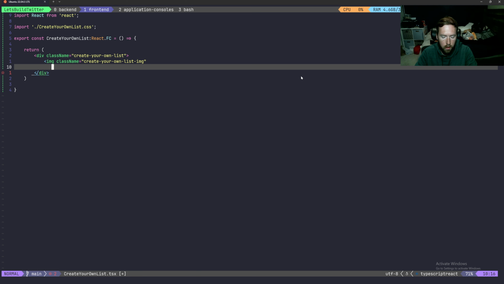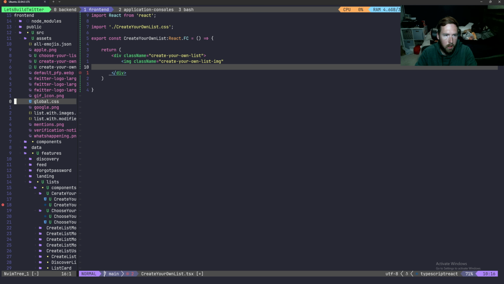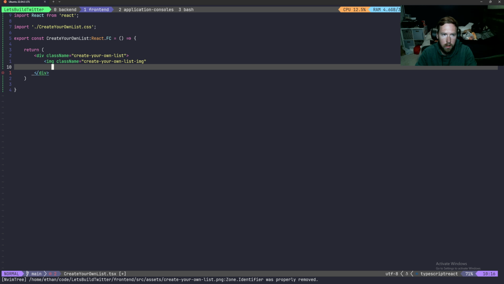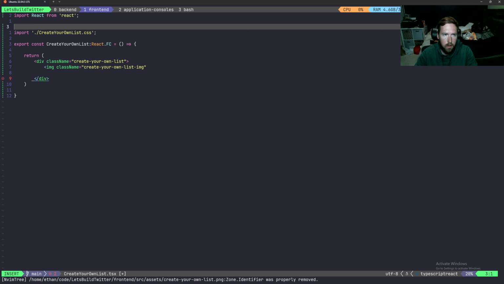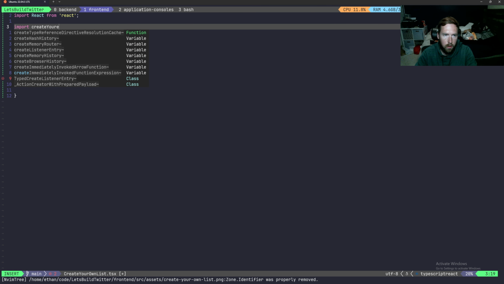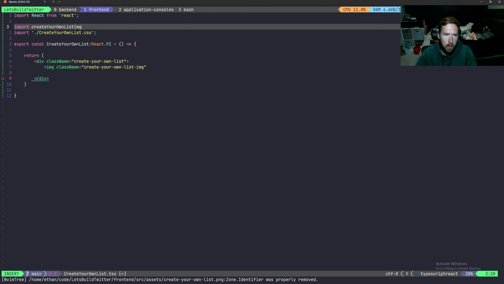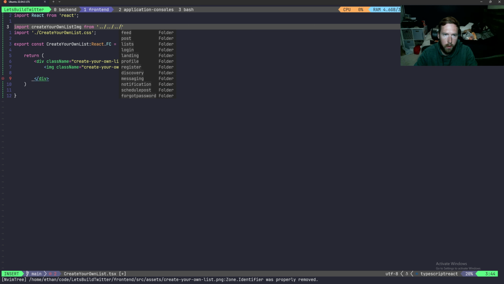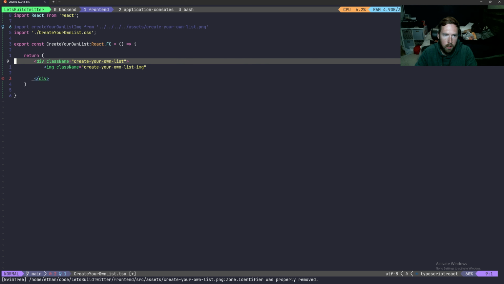So once again, if we open up the Explorer and go into the assets, now there should be a create your own list. Again, we have this weird file because we moved it from Windows to the Windows Subsystem for Linux, but whatever. So now we can import that. Import create your own list img from ../ all the way to assets, so we get to assets / and then create-your-own-list.png. Okay, and now we can set up the source.